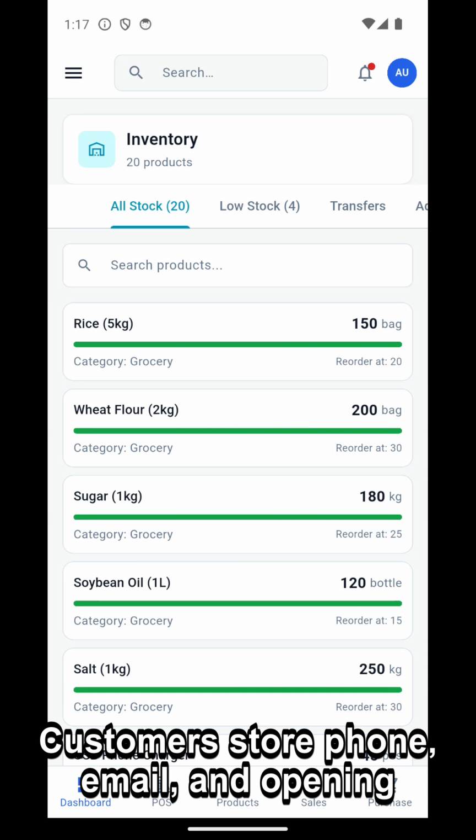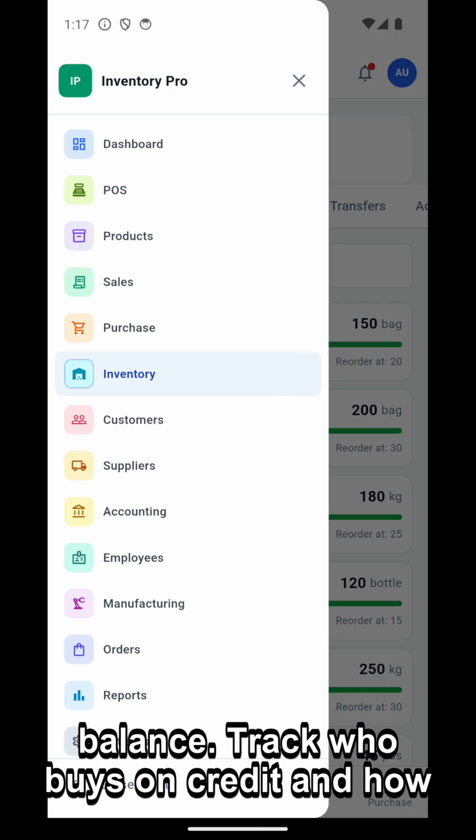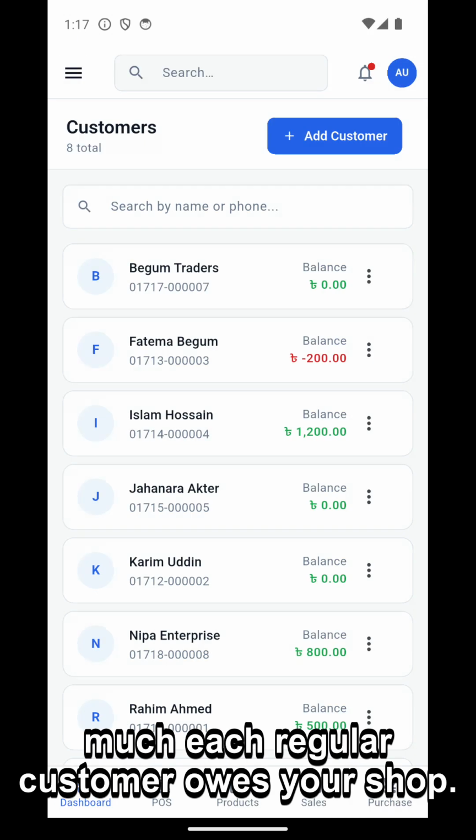Customers store phone, email, and opening balance. Track who buys on credit and how much each regular customer owes your shop.